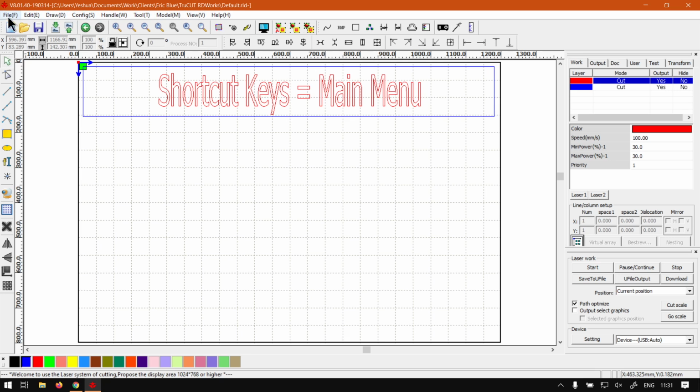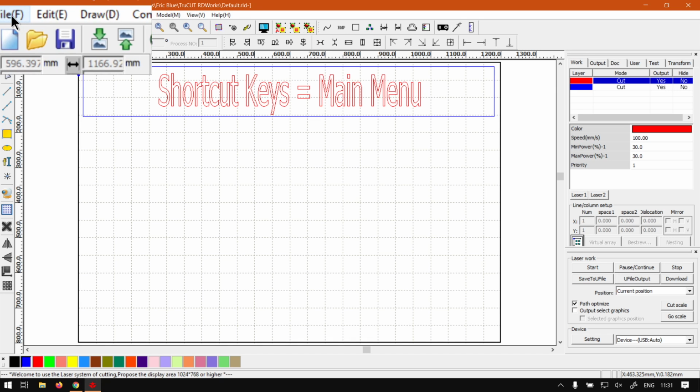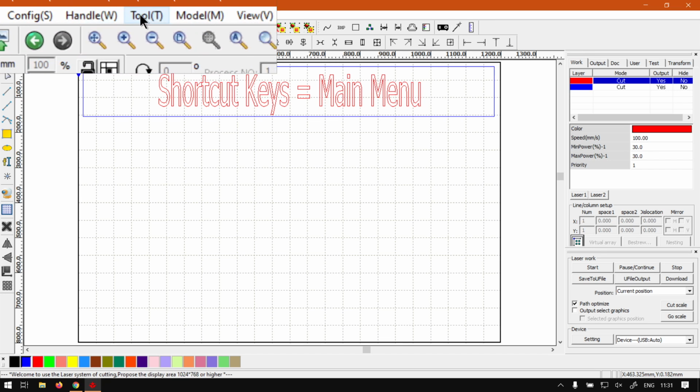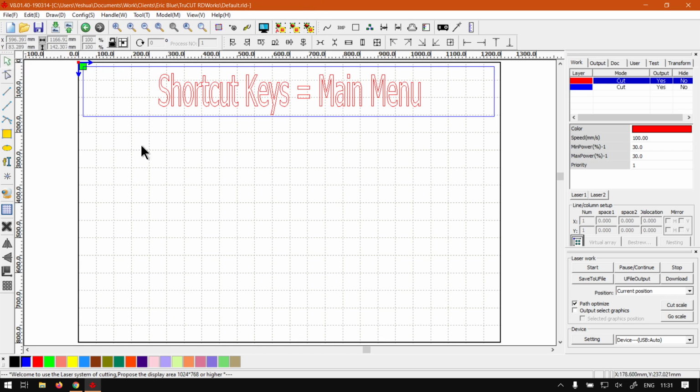So like I mentioned, we're going to be looking today at the main menu shortcut keys. As you can see over here, we've got a nice little letter behind each name. I've briefly covered it in the UI mini series. So over here you can see we've got F for file, E for edit, D for draw, S for config, W for handle, T for tool, and so forth. Now this will work as you press your Alt key on your keyboard, keep it in, and let's say we want to open file, so it'll be Alt plus F.